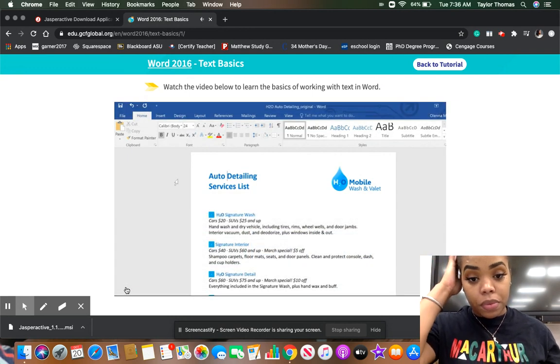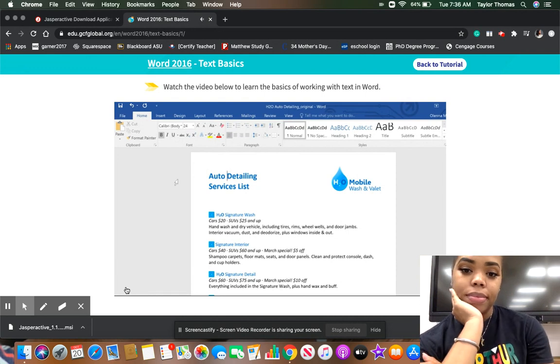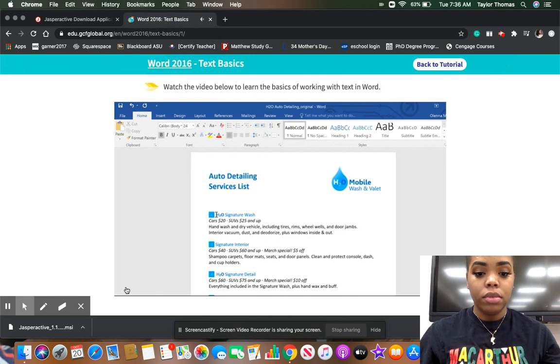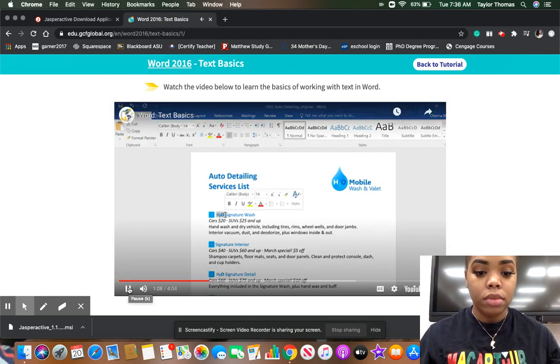There may come a time when you need to work with text in your document, maybe to copy and paste it or to move it to a different location. To do that, you need to know how to select text first. The text I'd like to select is the business name, H2O. You can see it here at the top of the list. Just click, hold, and drag your mouse over the text.